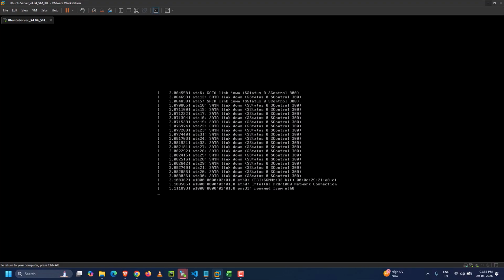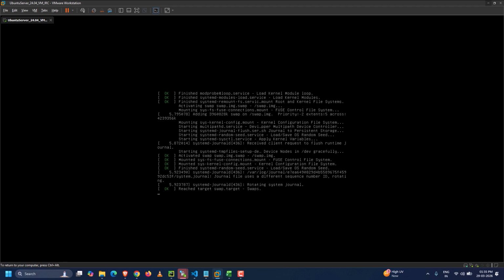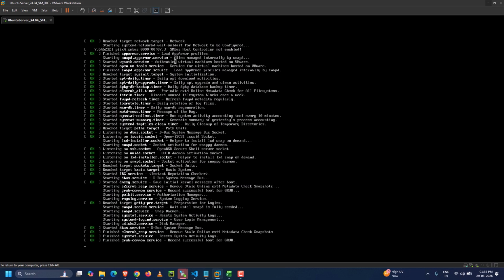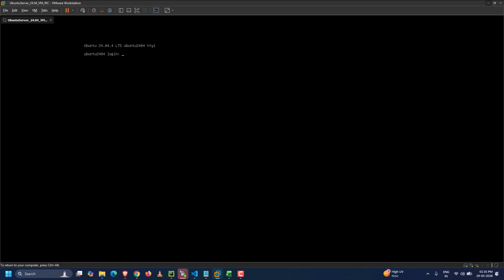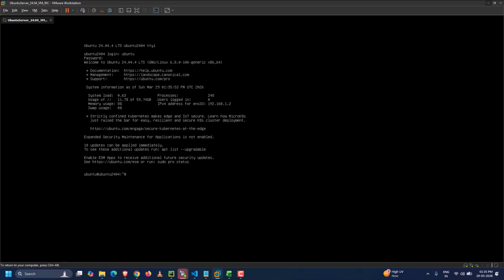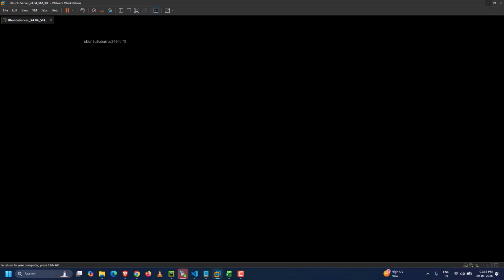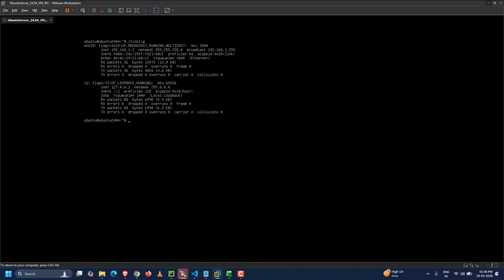Once it is powered on, you just have to log in with the default credentials. For username and for password, you have to enter only Ubuntu. So here I go. As you can see, I have been logged into this machine. Now you have to check the IP assigned to this machine. It may differ on your system, depending on what subnet you are using. For me, you can see it is 192.168.1.2. You have to open the same in your browser.